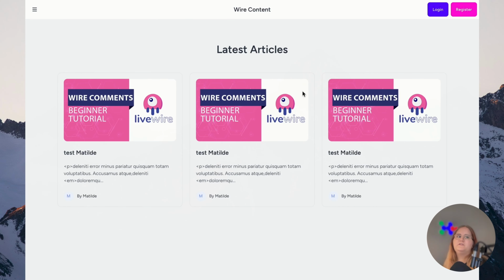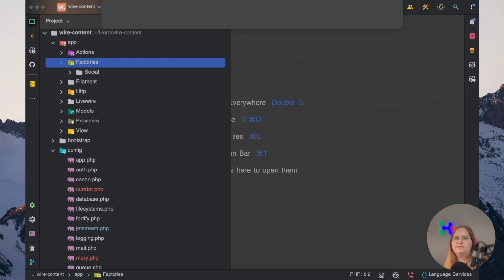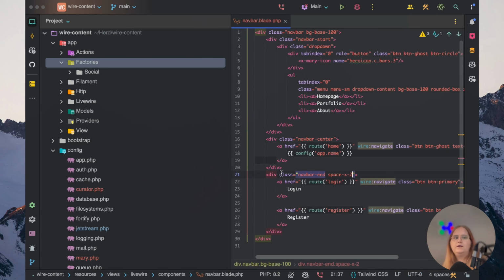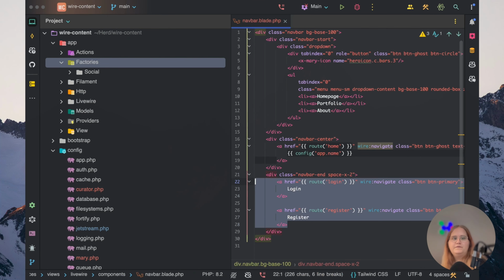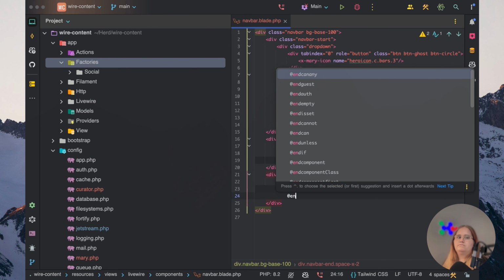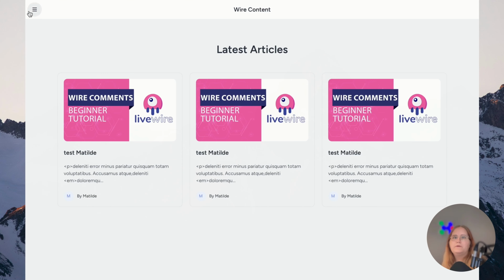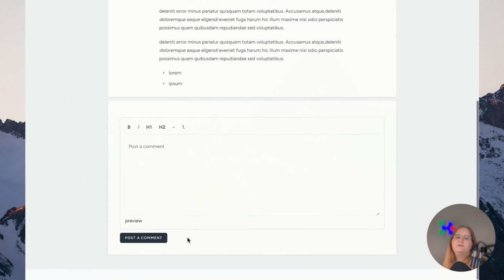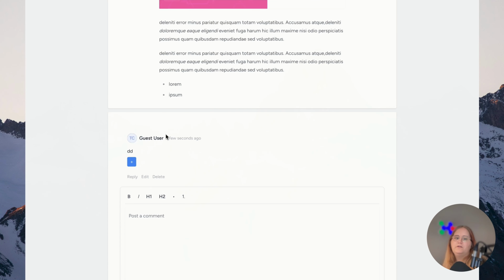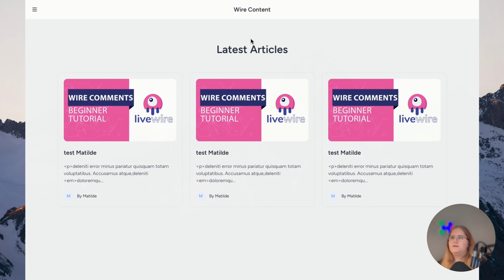And there we go. Obviously these still show here because it doesn't know about our authentication. So let's head into our navbar again. And in here, let's go ahead and just have a guest directive. And there we go. Now we are signed in. We have the ability to go in and comment, delete our comment, view article page, and view the cards on the page.